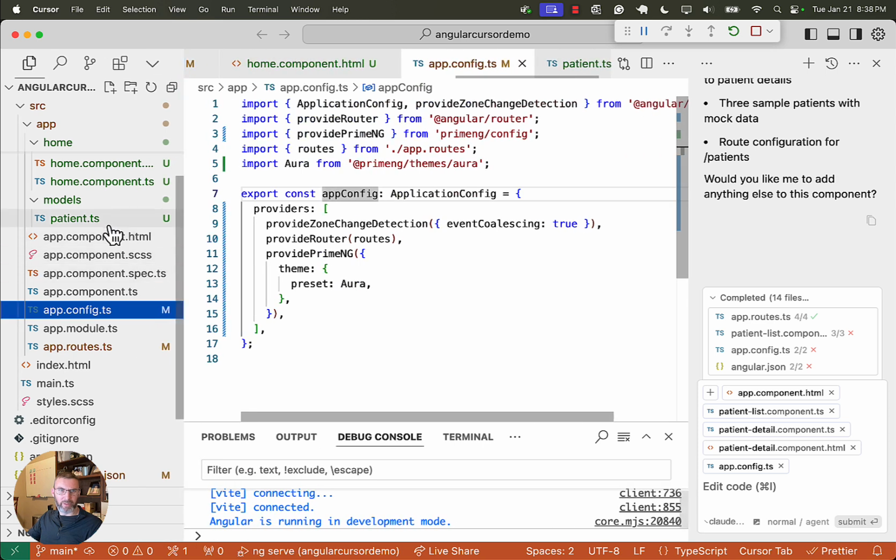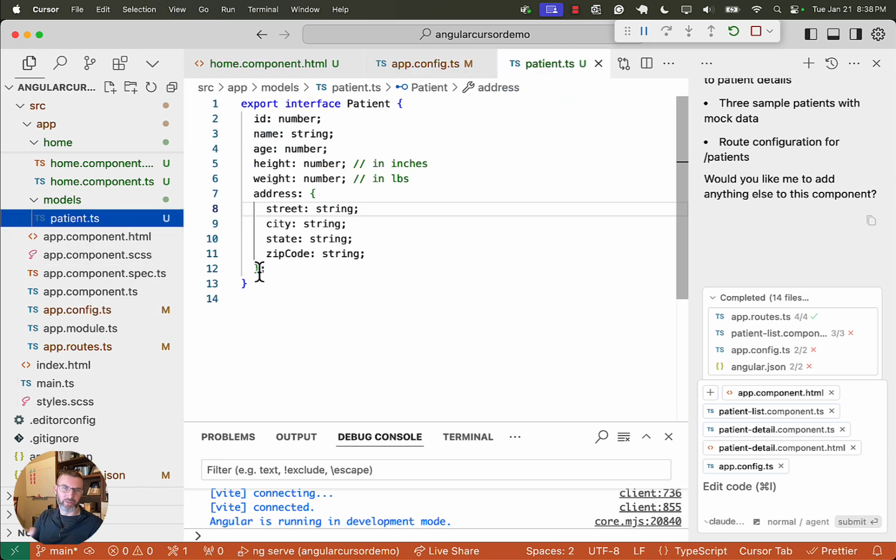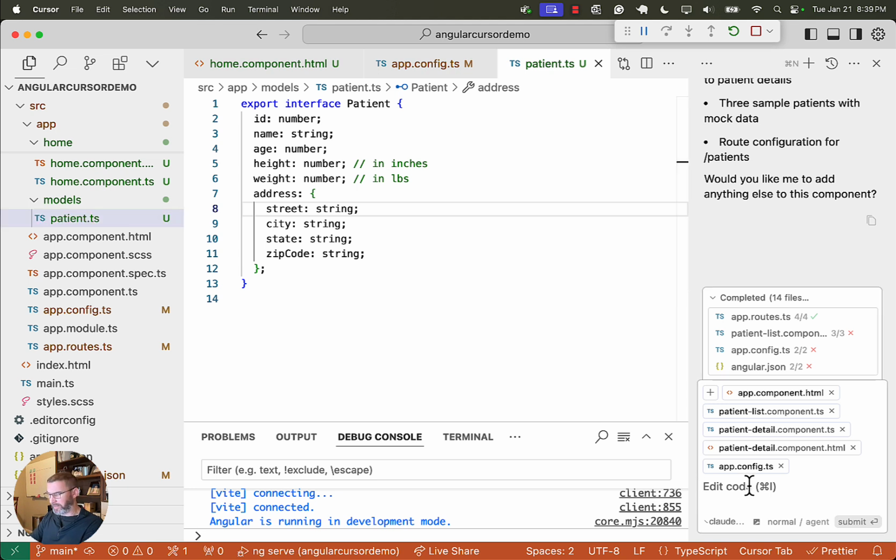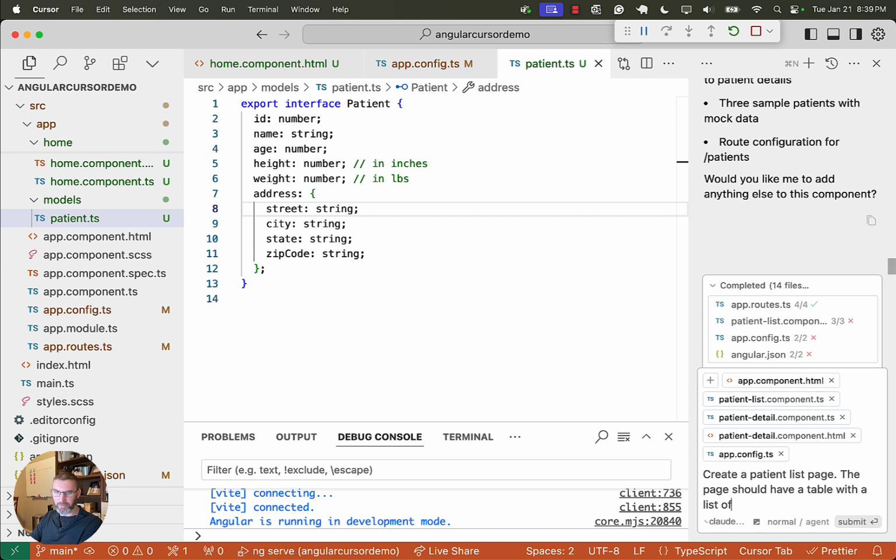You can see that just by looking at the files over here. I do already have a model for what I want a patient to look like. Let's go ahead and ask Composer to create some stuff for us. Create a patient list page. The page should have a table with a list of patients.